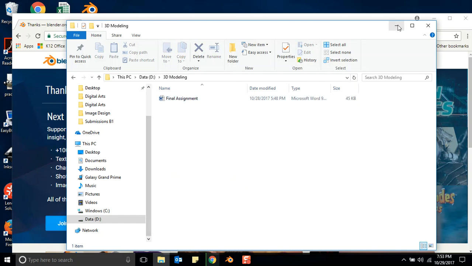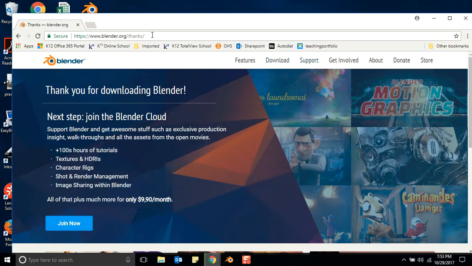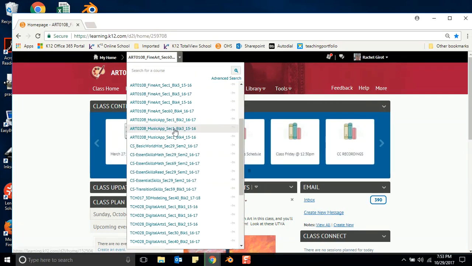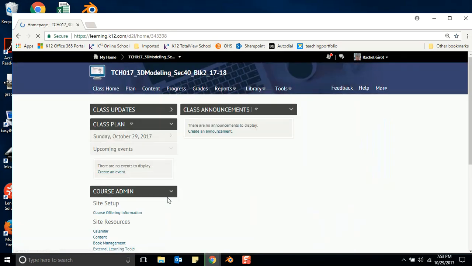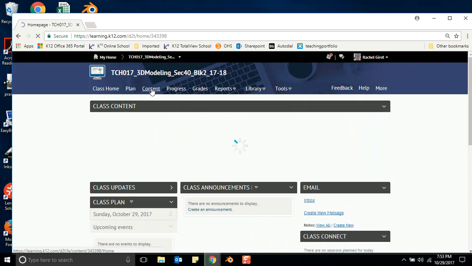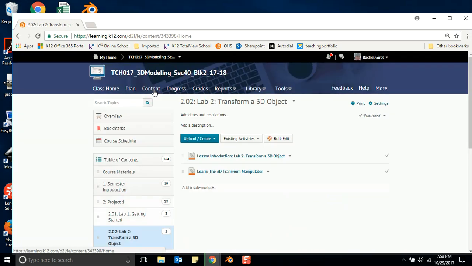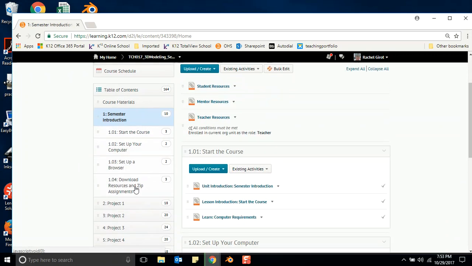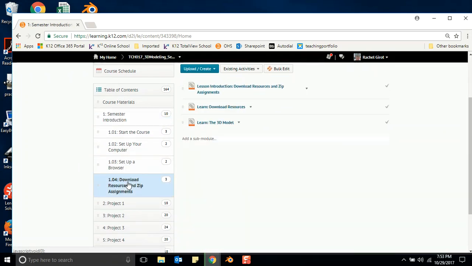Okay, so now that I've got my folder made, I'm just going to go into the site. So here's my 3D modeling class, and I'm not sure what your content's going to look like. I might not change anything. So if it looks like this, great. Otherwise, you're just looking for the semester introduction and where it says download resources. So wherever download resources is, just click there.